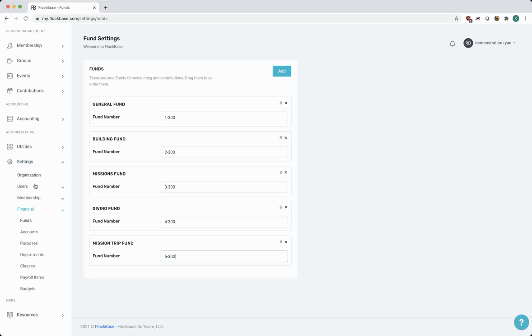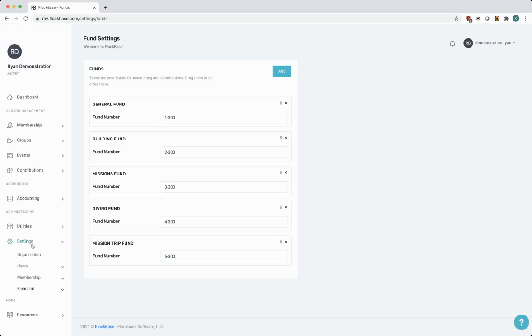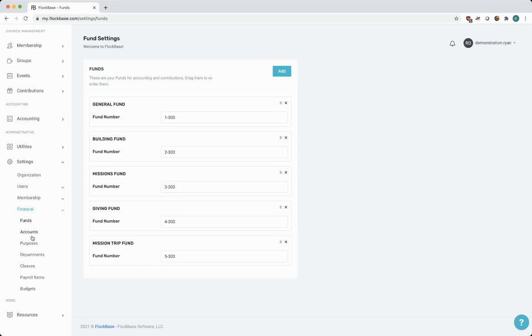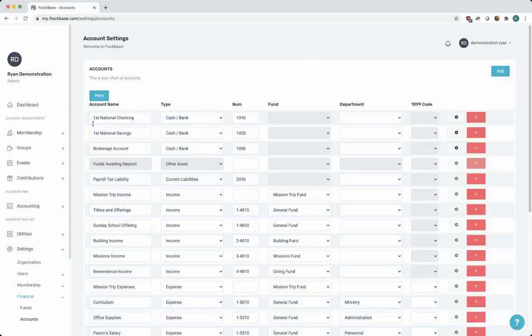We can go ahead and go to our chart of accounts. We can go to Settings, Financial again, and then Accounts. And in here, you'll have a full list of accounts. Up at the top, we've got First National Checking, First National Savings. Those are both cash/bank accounts. Cash bank accounts are just assets, and they're your actual bank accounts, so you'll have a register for them. When you make payments or when you make deposits, you record them as going into or out of that bank account.